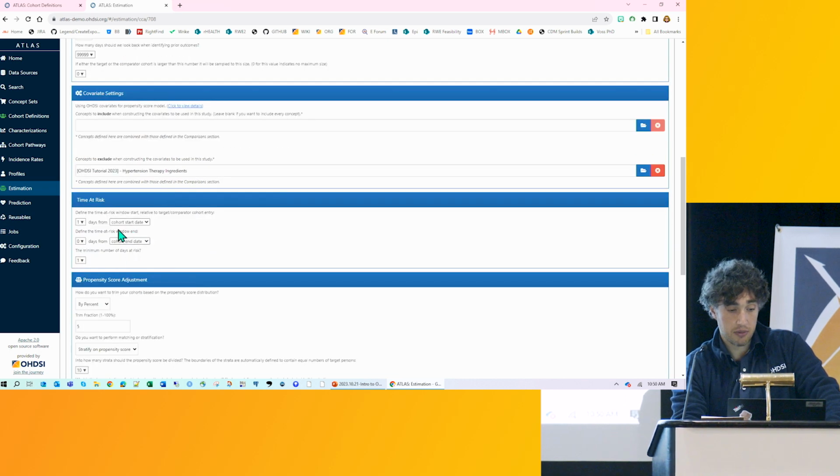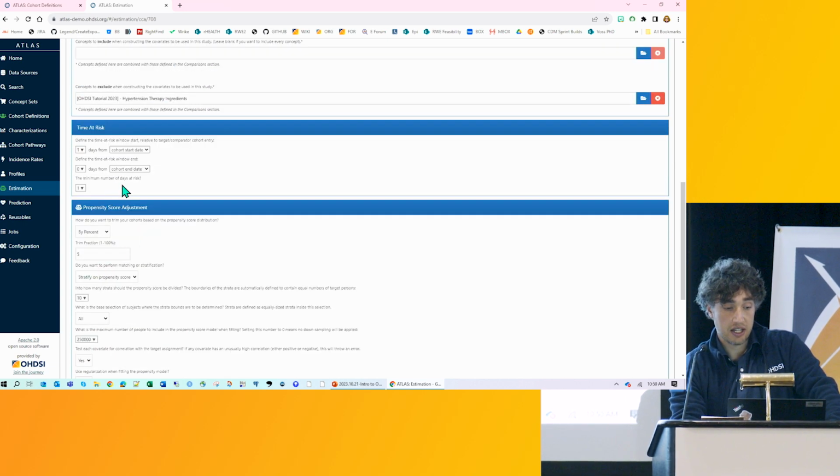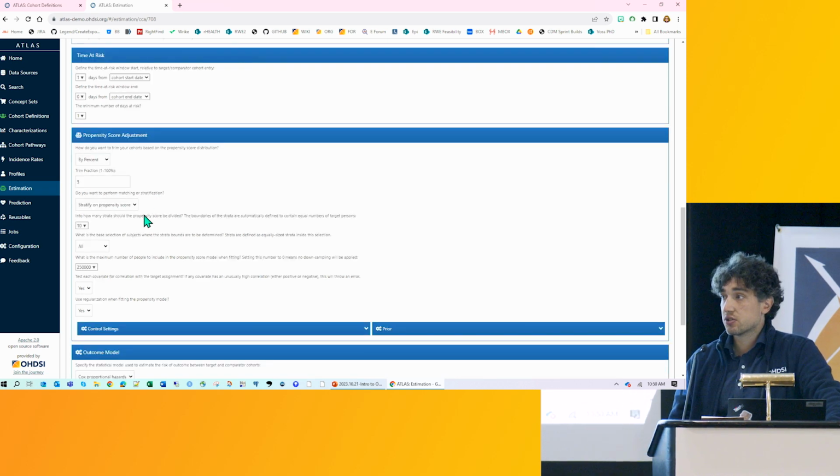So then we define our time at risk. So this is 1 day, and then from the cohort end date, 0 days, and have at least one day at risk. And this is how we determine our propensity score adjustment. So a lot of this is we're filling out a menu here. There's a reason for this. We're standardizing this design because we want to be able to run this very complex model across several data nodes.